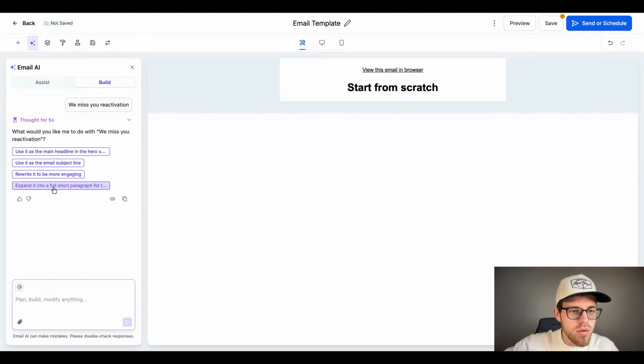So it gives you ideas to choose from, but you can type in and prompt it and say, build me an email for a real estate campaign, and just be as descriptive and detailed as possible. And then it can do that for you. It might ask a question here.